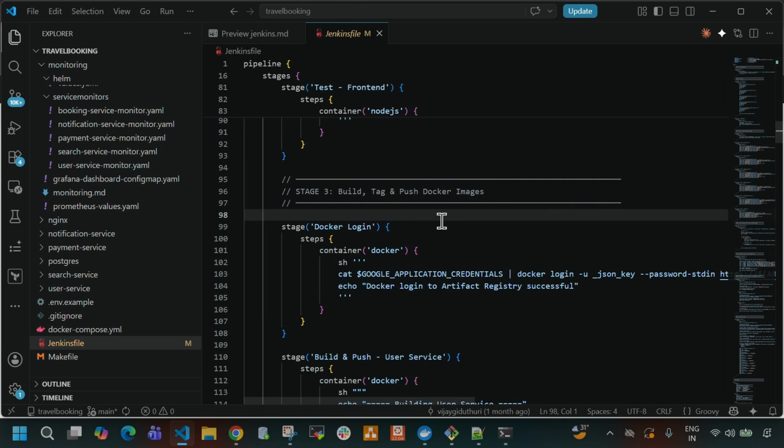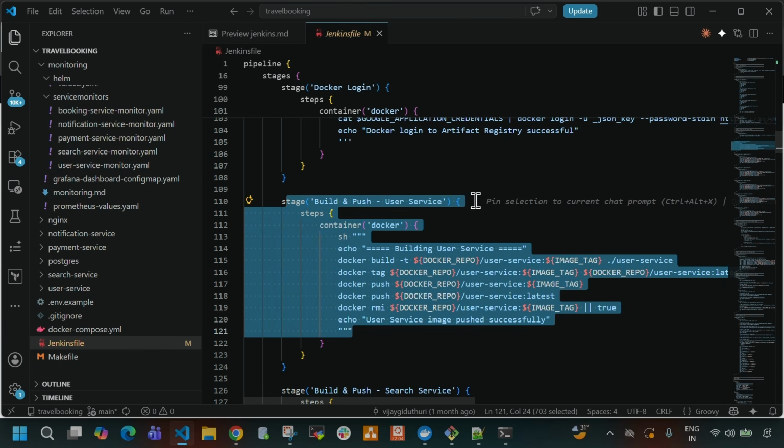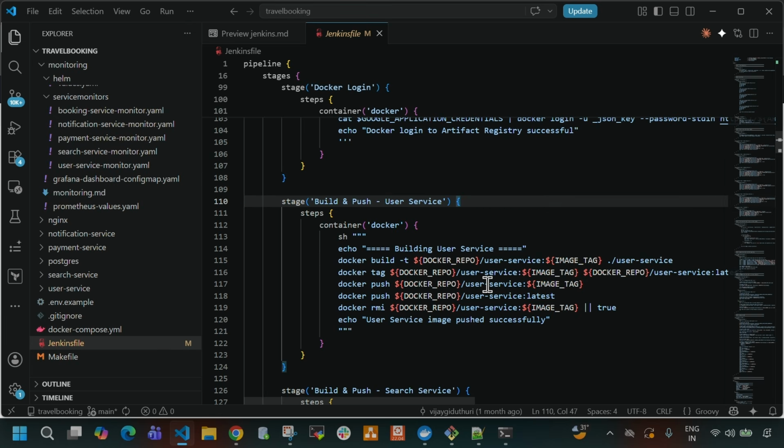Okay. Now from stage 5 to 10, it is going to build all the 6 service Docker images, and next it is going to tag the Docker image with the latest tag as well as with the Jenkins build number. And next it is going to push these Docker images to GCP Artifact Registry. And finally it is going to remove these images, guys.